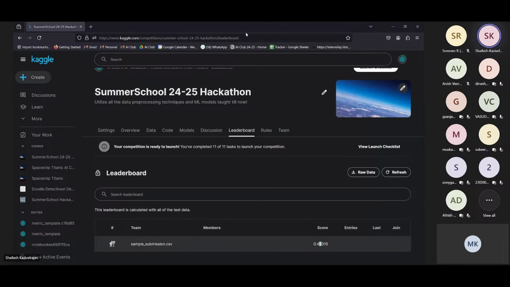People are asking where it will be held: on Kaggle itself. That's why I'm showing this platform. You won't need to go to Google Forms or any other website. You just go to Kaggle. We'll share the link of this hackathon with you. You just have to join the competition. That's all. It's completely free, of course, nothing else. Create an account on Kaggle and join the competition.